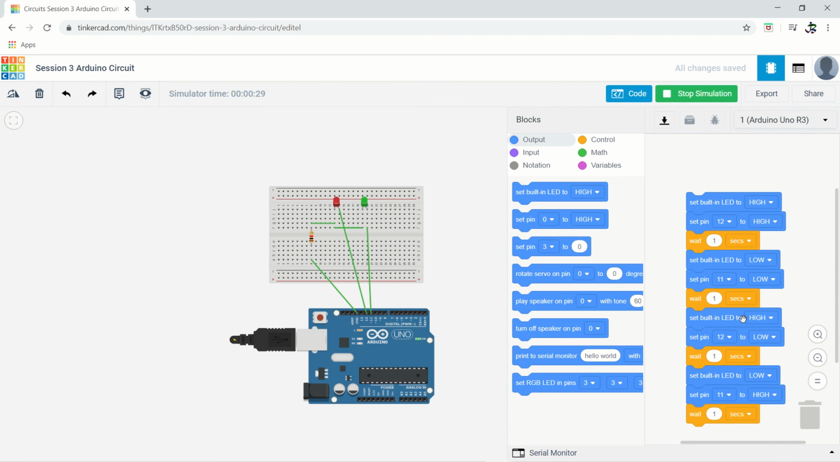Then again the inbuilt LED is high and 12 is low. Before that 12 was high, so now it is low. Then the inbuilt LED is low and 11 is high. Then again it will rotate, and both LEDs. So at this point 11 is also high, and 12 and the inbuilt LED are also high. So at this point you will get all the LEDs high. There will be one point at which you get all the LEDs high.